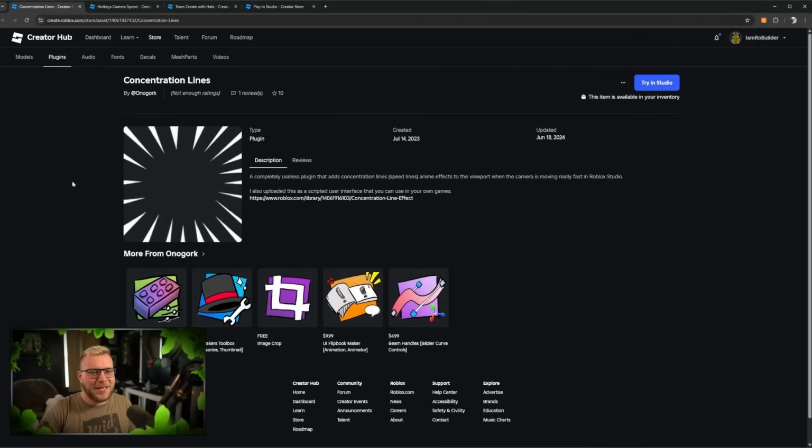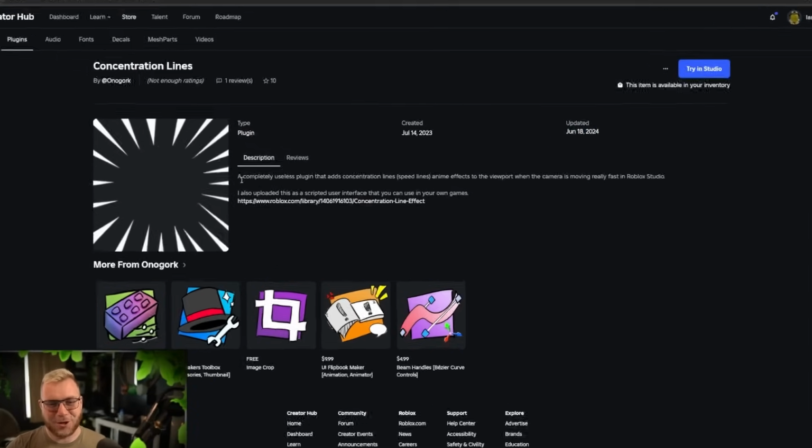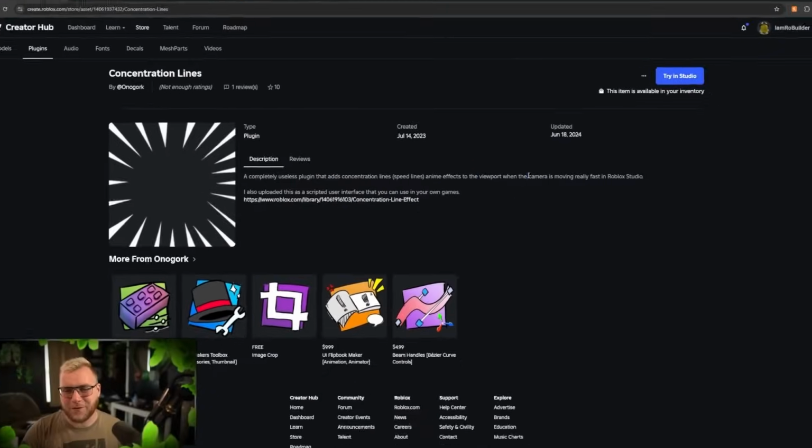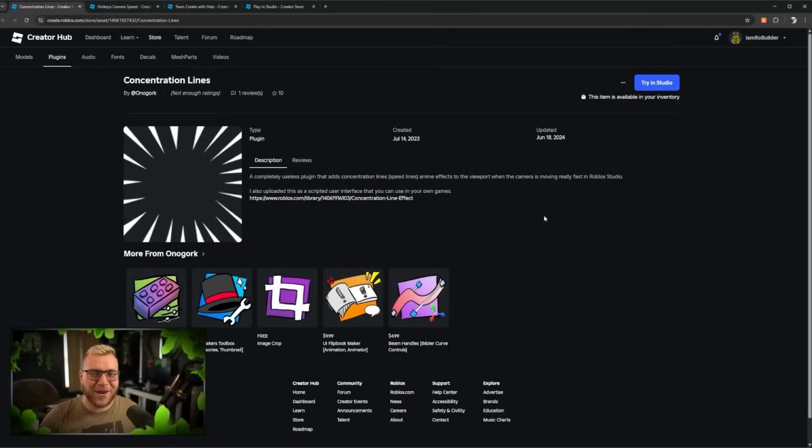The plugin is right here by Oh No Gork. That's what I'm going with, and it only has 1 review. Barely anybody knows about this plugin, and it was created last year. Guys, completely useless plugin that adds concentration lines, speed lines, anime effect to viewport. This plugin is really fun, and it's free.